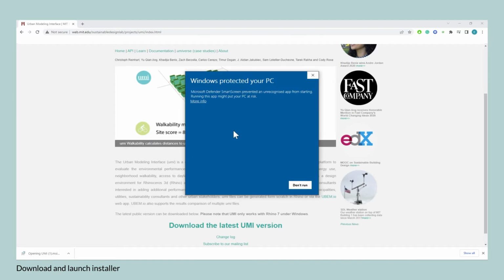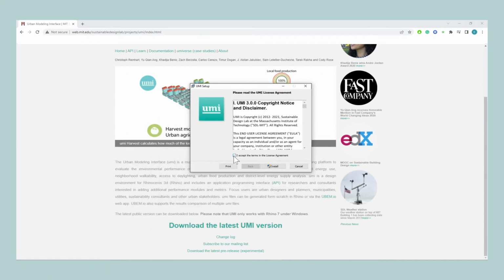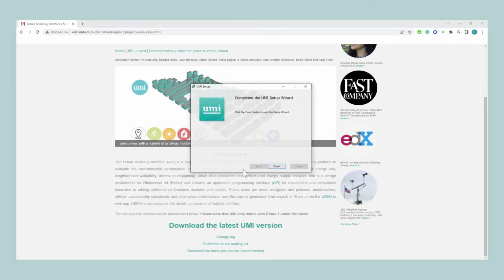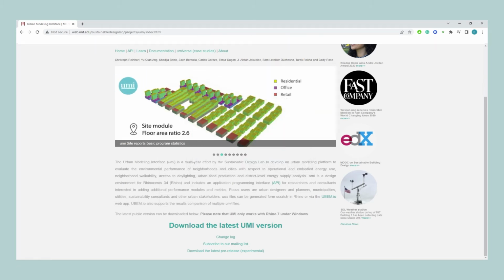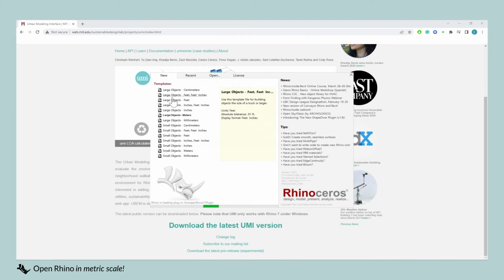Your laptop might show this warning at some point. You can just click Run Anyway in order to launch the installation. As soon as this is done, you can click Finish and then go ahead and open up Rhino. Here, it's important that you open Rhino in metric scale and not imperial so that UMI can be run.